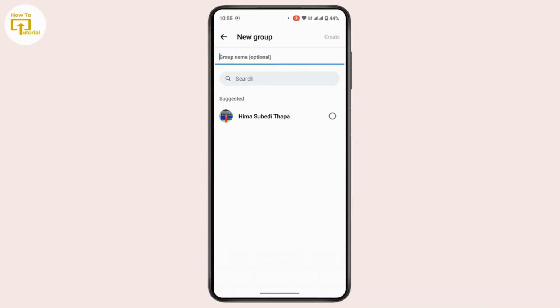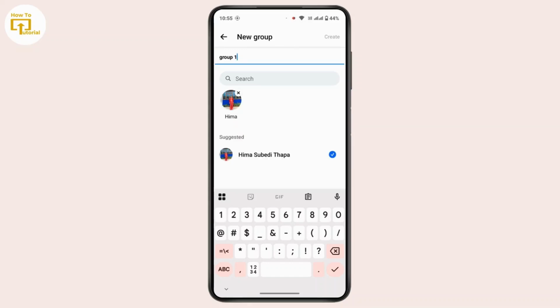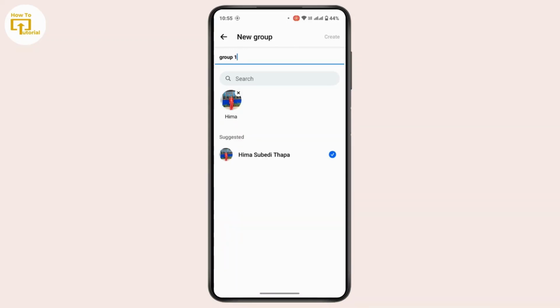Then at the top you can name your group. After that, under the space you have to select the contacts that you want to add to the group. So here select all of the contacts that you want to add, and once you have added more than one person, then tap on the create icon at the top right corner, and with that your group will be created and you can chat in the group.